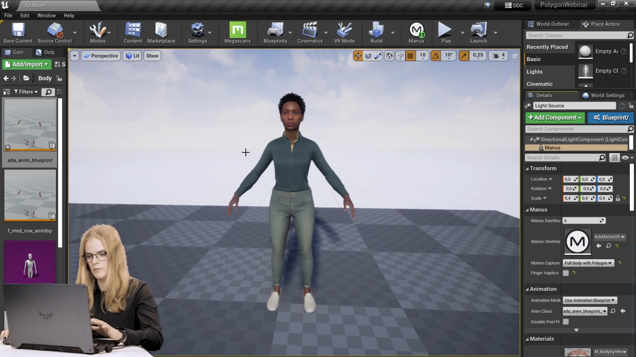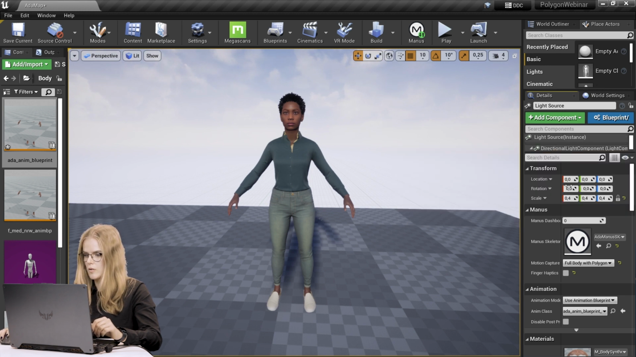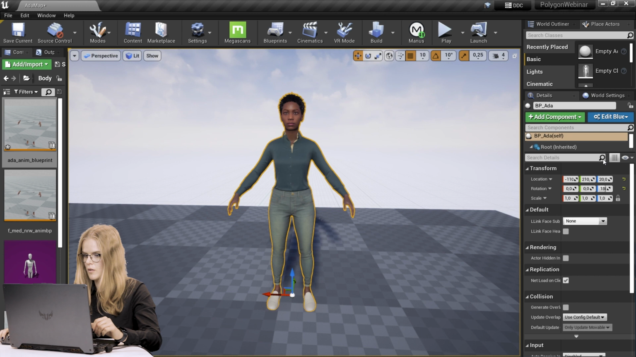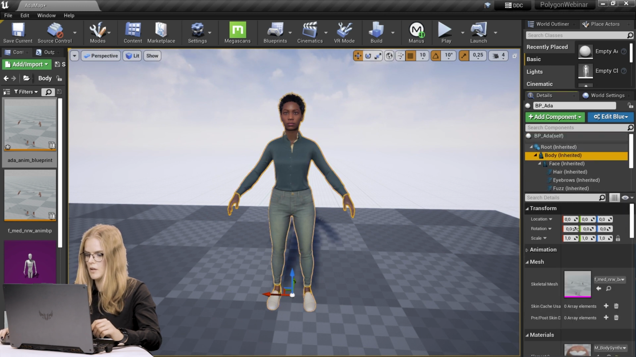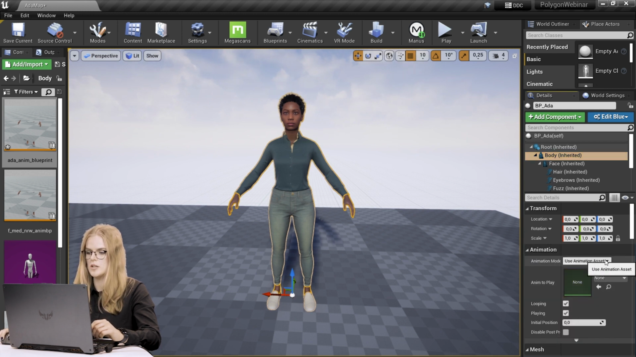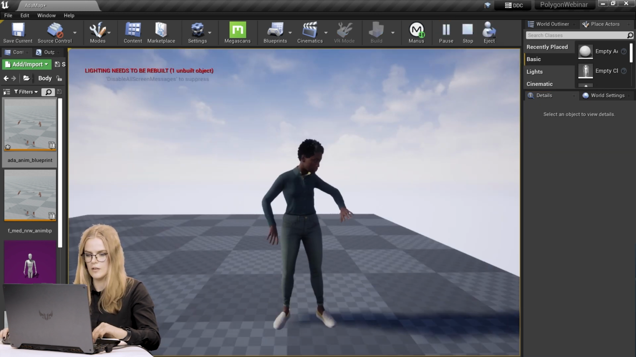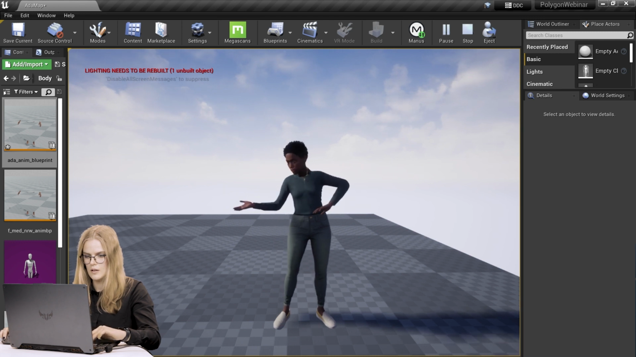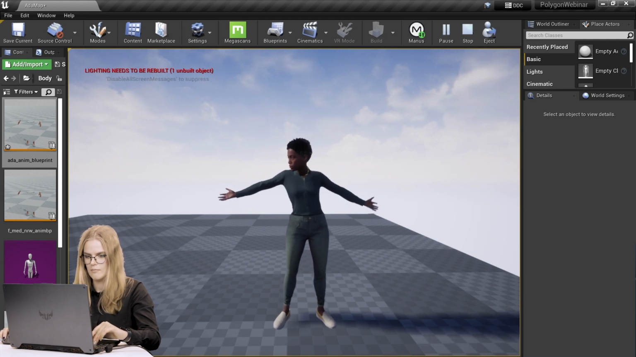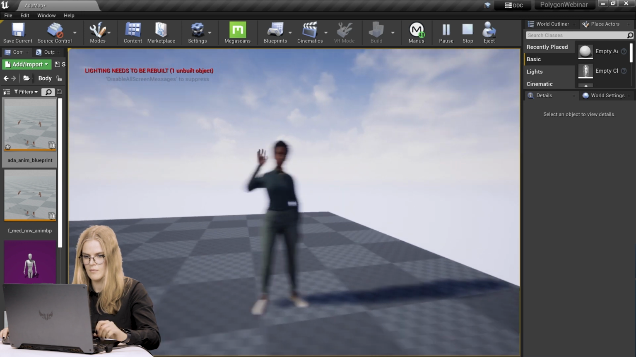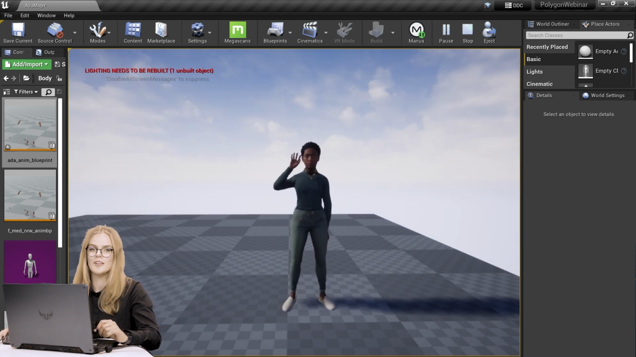And normally we would be done. However, for MetaHumans, there is one additional step that you need to do. So click on your MetaHuman. Go to body, and by default, MetaHumans use animation assets to animate. So choose animation blueprint and choose the same animation blueprint that you have in the MANUS component. And that's it. You can now see that your MetaHuman is moving. And that's it. Now you know how to use Polygon in Unity and Unreal.